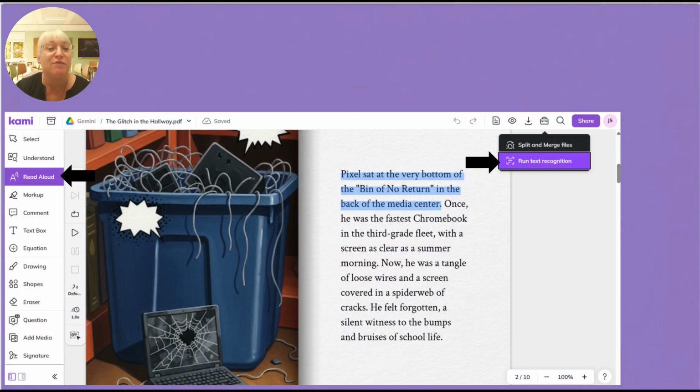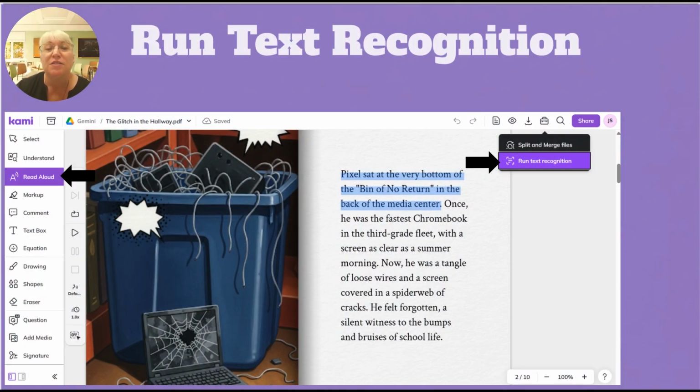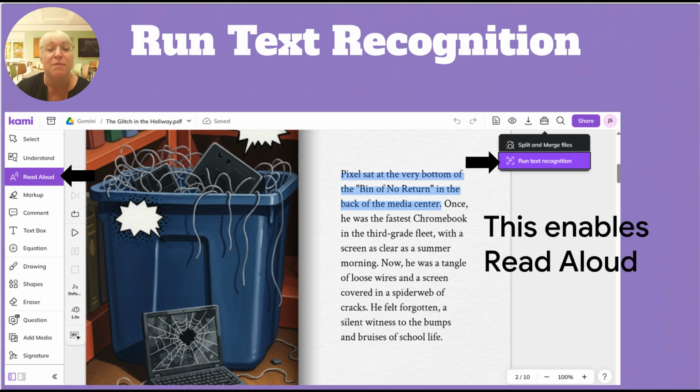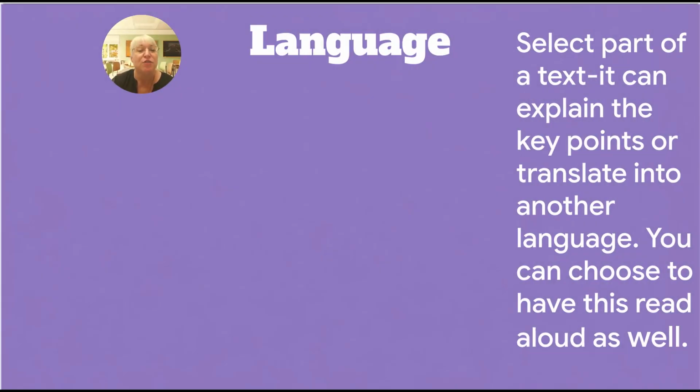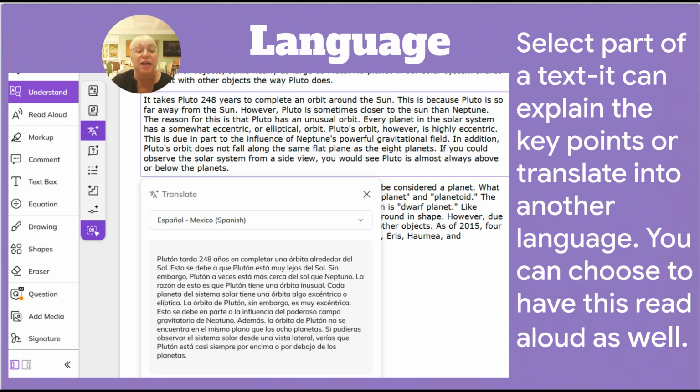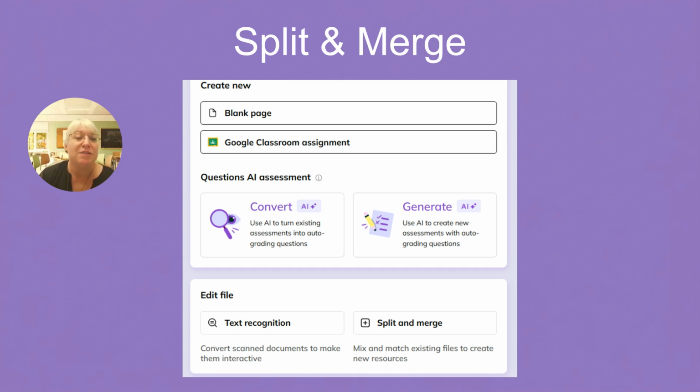To activate the Read Aloud feature for PDF documents, select Run Text Recognition. This processes the text in the file, making it accessible for Read Aloud functionality. In Settings, you can adjust the language as well. If you have enabled this feature control, students can select part of a text to explain key points or translate it into another language. You can also choose to have the text read aloud in either English or another language of choice.